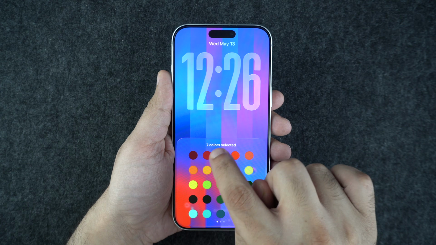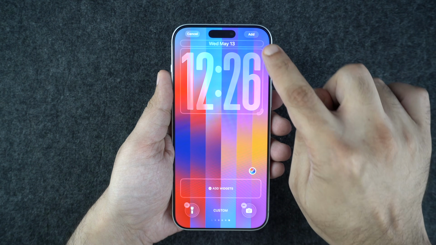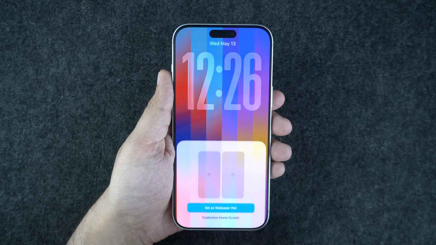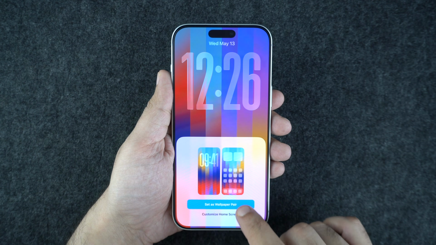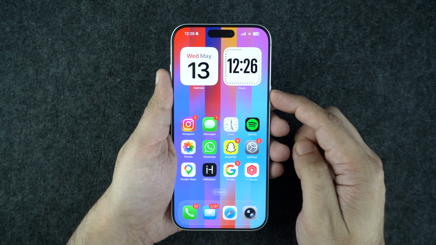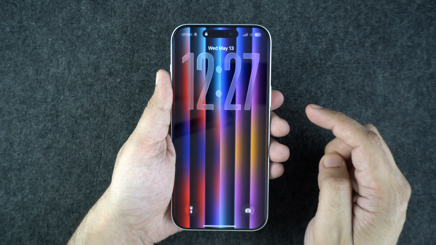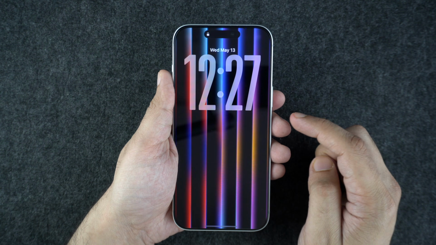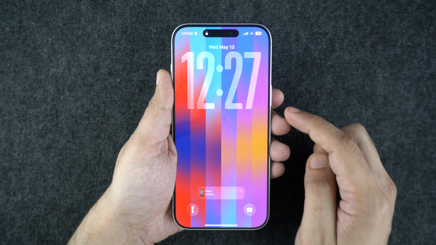Once you are happy with the wallpaper, simply add your desired widgets and tap on the Add button from the top. Then choose whether you want to set this wallpaper as a pair or only for the home screen. That's it. This is how you can customize and use the new Pride Luminance wallpaper in iOS 26.5 or later.